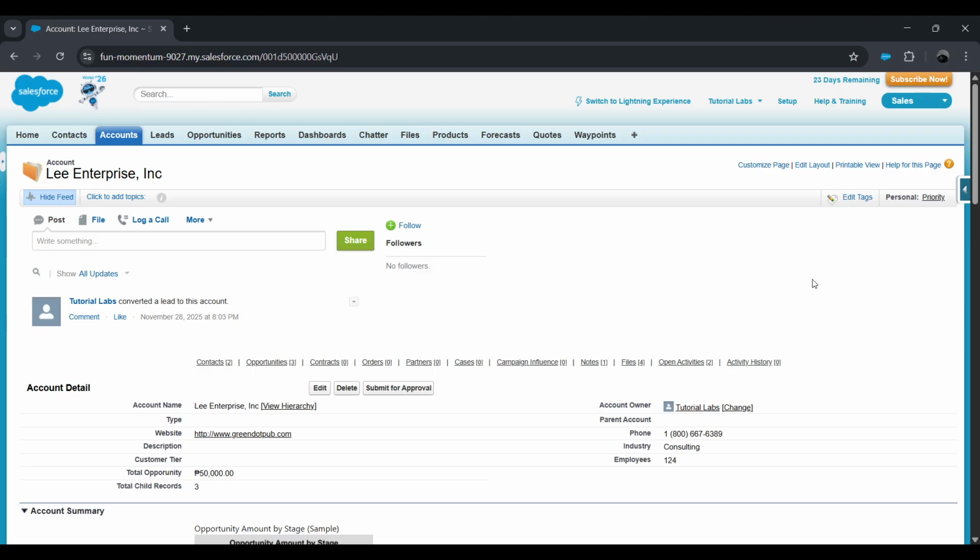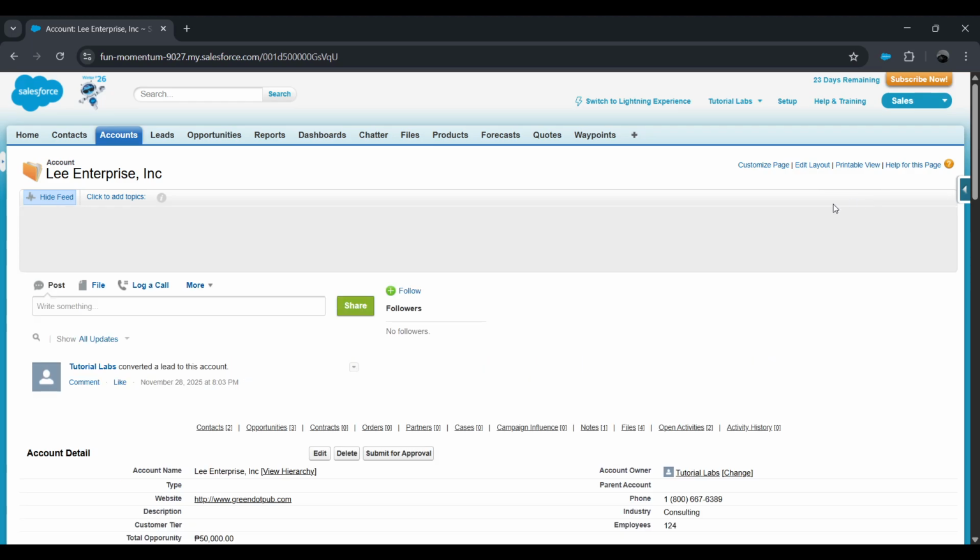Now, if you ever need to manage your tags by editing or deleting them, open any record that has been tagged. Navigate to the Tags section again and click Add Tag. You'll see all existing tags listed above the text field. To remove a tag, simply click the X next to the tag you want to delete. Once you've clicked the X, don't forget to click Save to confirm the removal.